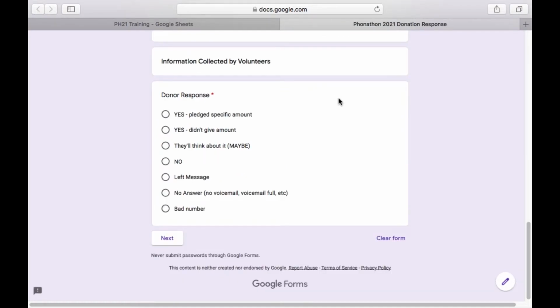We're going to go over the donor response section of this form. This is the most important starting point where you start to enter information on how the donor has responded to our ask. The first 4 choices you will only select if you actually speak to a donor on the phone. The last 3 choices would be options that you choose if, for whatever reason, you didn't actually speak to this donor, and then you would indicate what actions you took at that point.